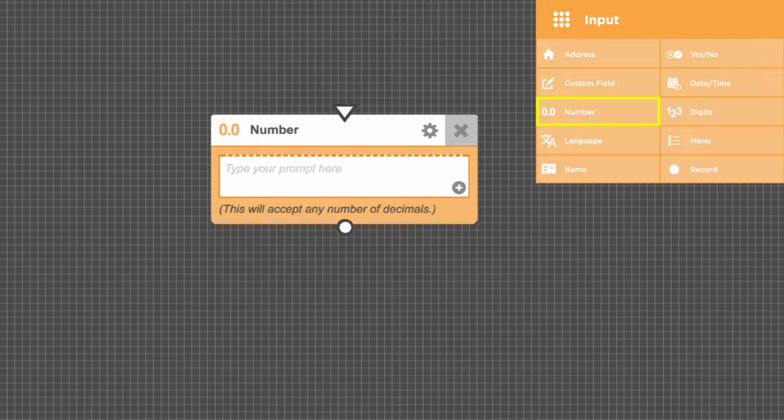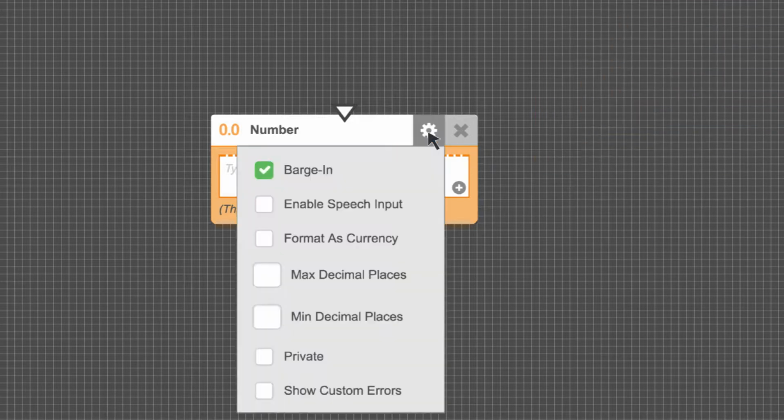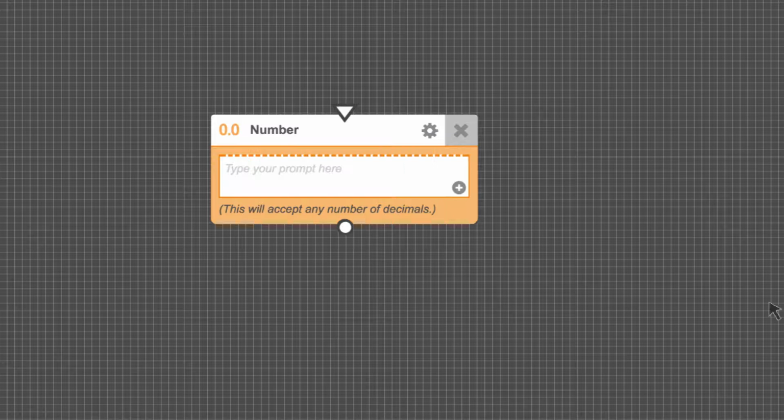The number module lets you collect numeric data from callers. This includes whole numbers or decimals. The module lets you adjust the number of valid decimal places and even has an option to automatically process numbers as currency. You can use a number module for users to input the amount they wish to pay.